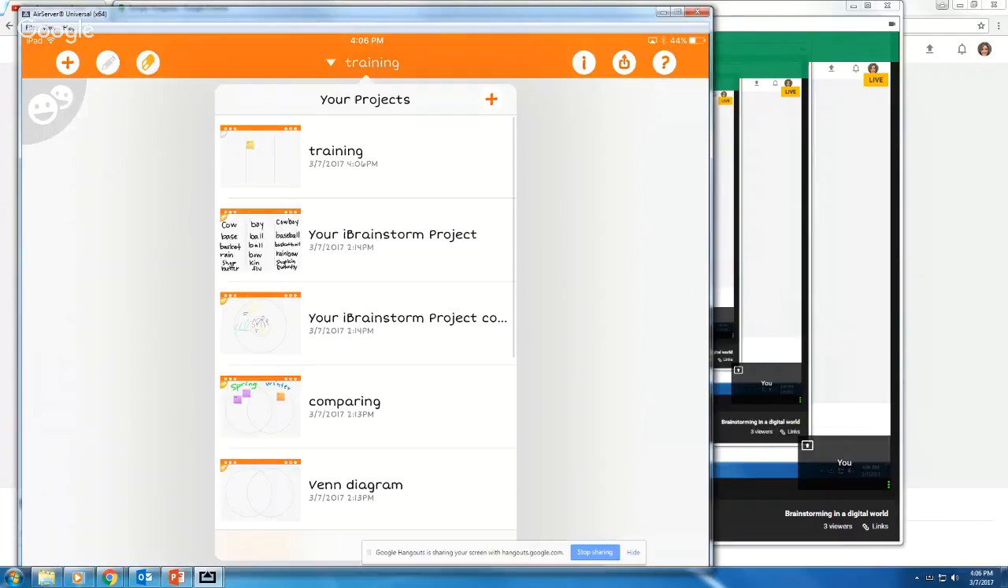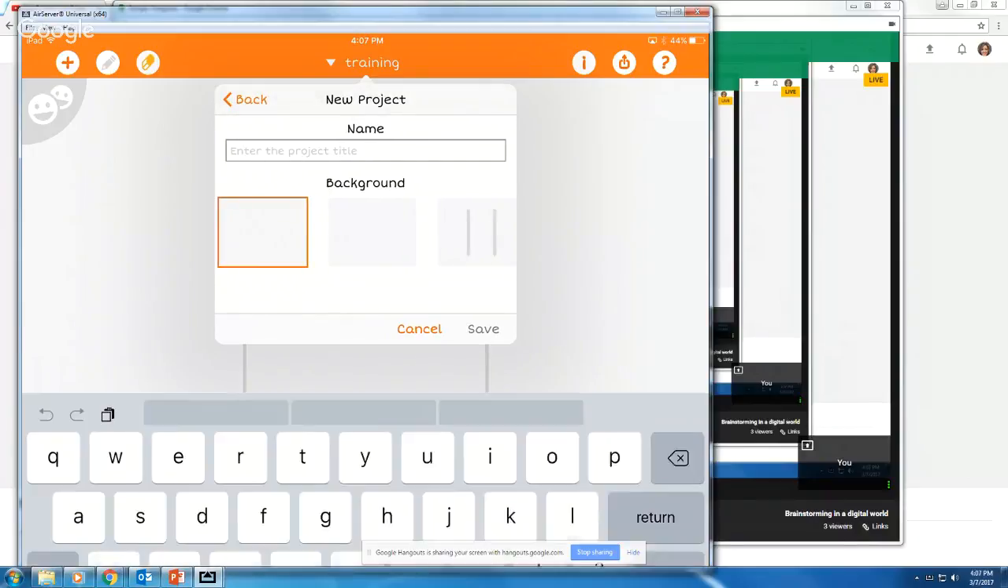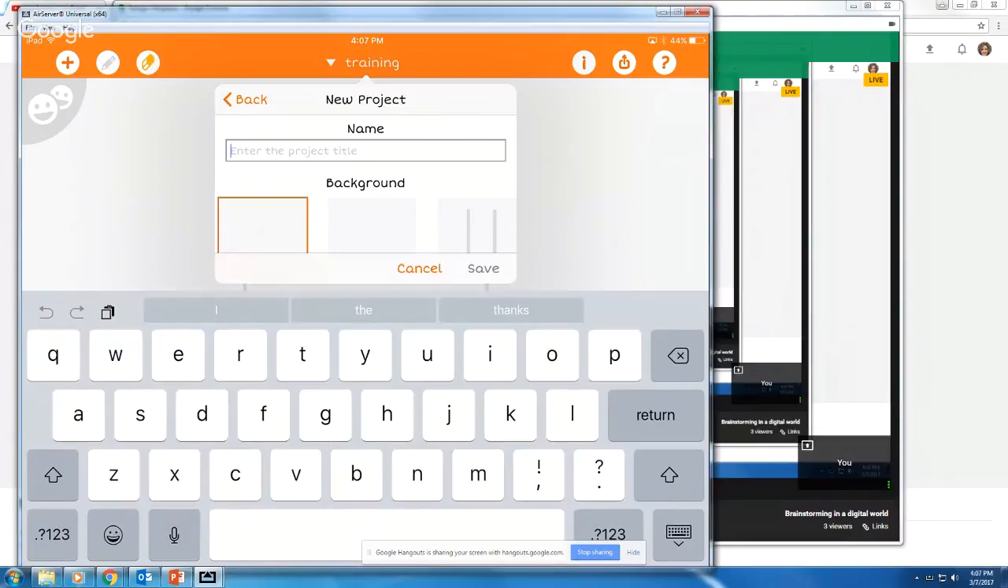In the middle, where there's a triangle, and right now I have training for today's purposes, that's where all your projects are stored. So when you open a new project, that's the plus sign, you'll want to give your project a title, and then you can choose from the backgrounds that are already loaded. So there's a blank one, there's the 3 sections, thinking mat, circle chart, all kinds of things to choose from depending on what you're working on. So once you've given your project a title and picked your background, you'll just do save.